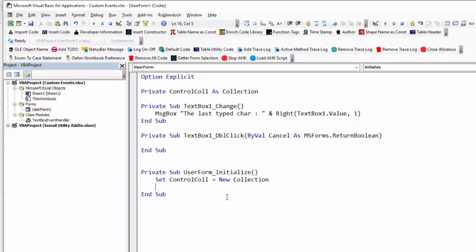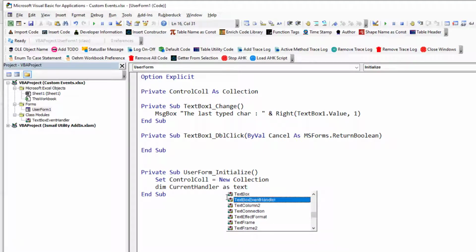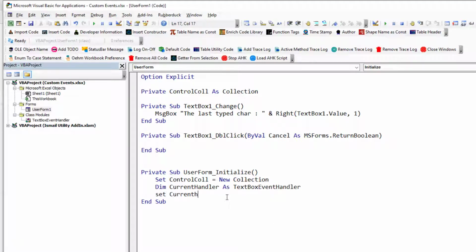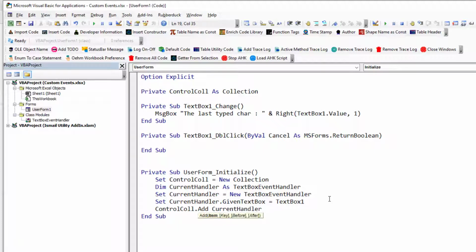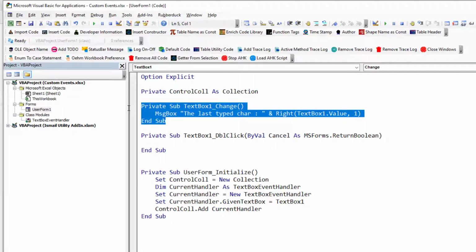So what I'll do, I'll say TextBoxEventHandler, given text box, that is going to be TextBox1. So when it is set as its object, and then now I can say ControlCollection.Add and this current handler. Now I can comment this out.